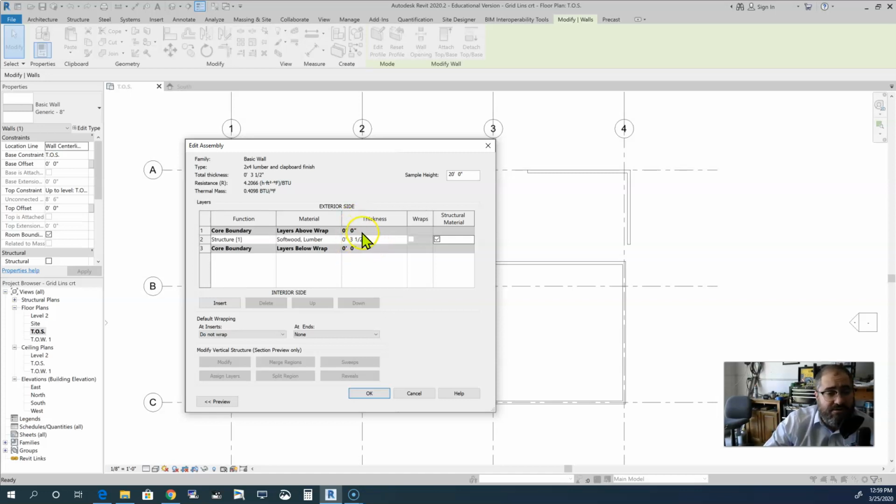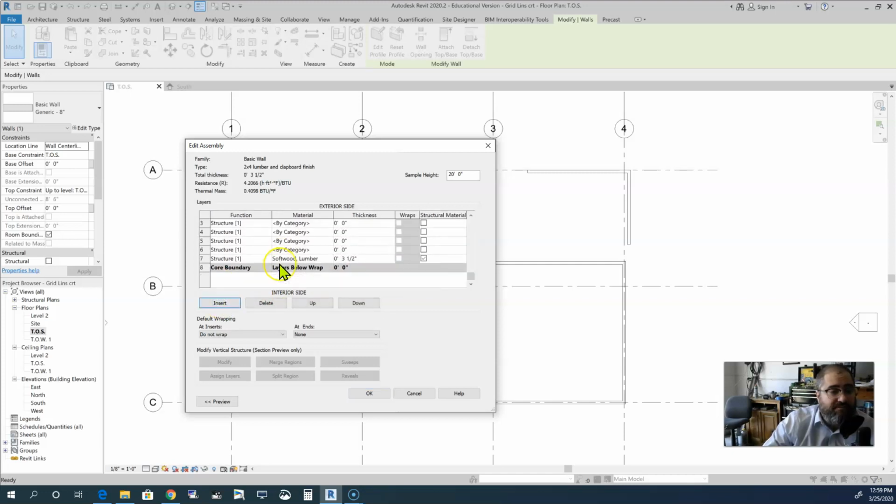I need some more layers on here. I need several, so I'm just going to click insert about 4 or 5 times. I want to make sure that I leave this structure, softwood lumber, exactly where it's at. I'm going to go to the layer above that. I'm going to bring it down twice. So I'm going to highlight it, click the down button. 1, 2. That's the only layer that I'm going to have for this house on the interior layer. I'm going to go ahead and name it.